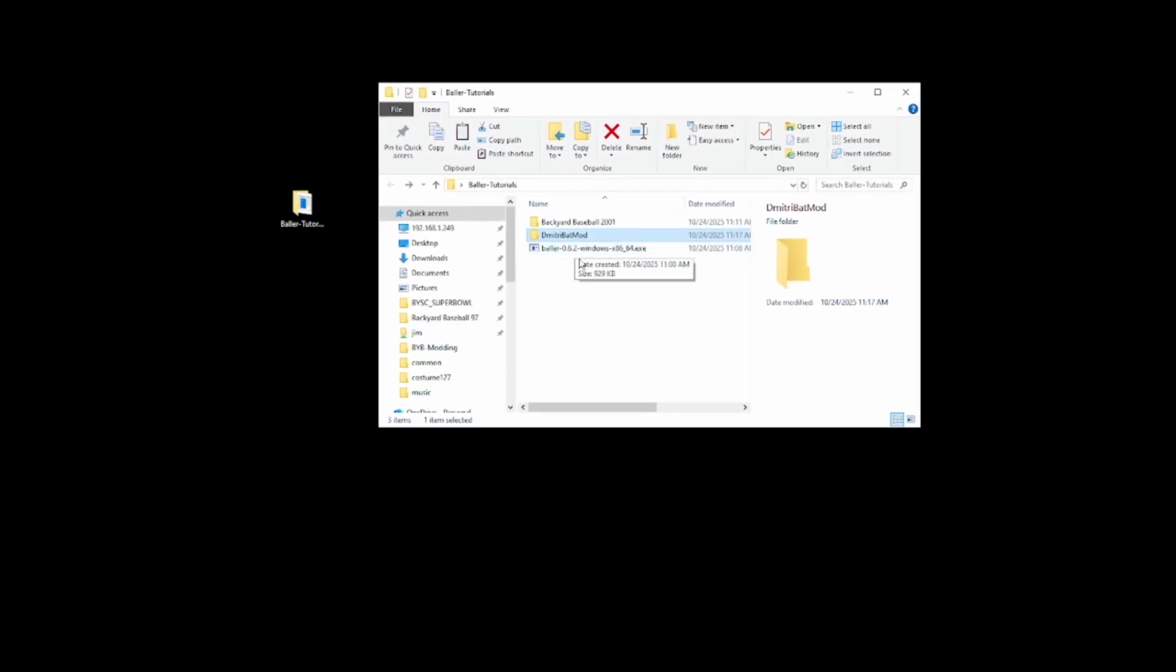What I like to do when I start is create a folder. Mine's going to be called Baller Tutorial, but you're going to want to call yours anything else. Inside of it, I have the Baller program that I just downloaded. I put it in there. That's the first step. Next, I created a folder for my extracted files that I'm going to take from Backyard Baseball, and then I'm going to be able to mod those extracted files and then rebuild them with Baller. So I like to have an empty one. I'm going to name it Dimitri Bat Mod. That's just how I like to work. I like to extract it into a folder of the thing I am making.